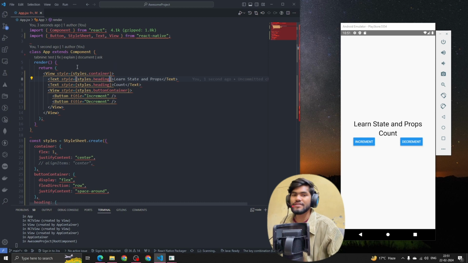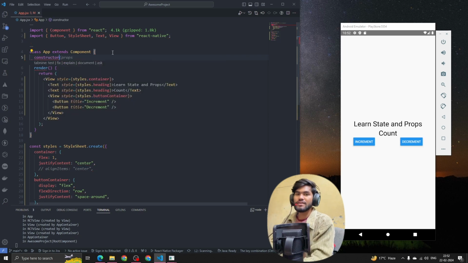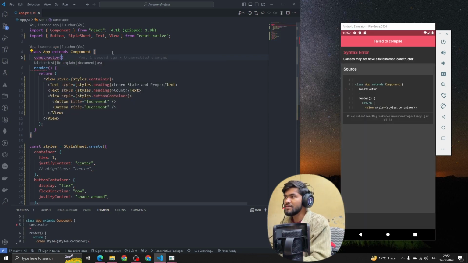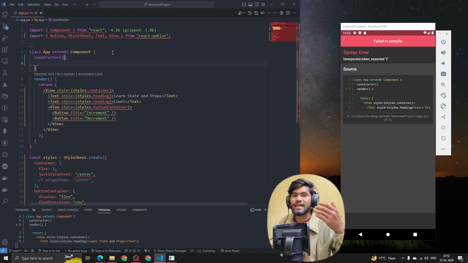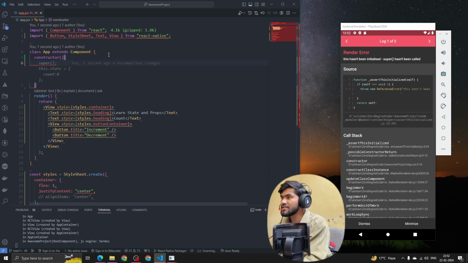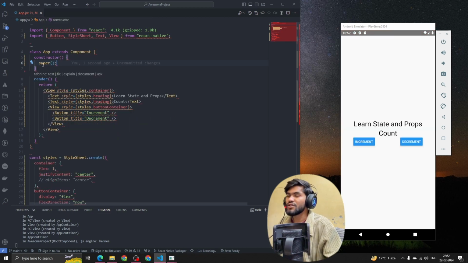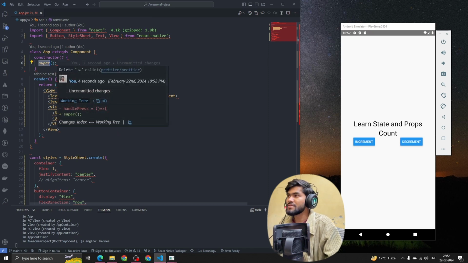So we're gonna create a one state, okay. Let's quickly create a state. How do we create a state? So we're gonna use a constructor method. When this constructor is called, basically whenever the class is going to initialize, at that point of time constructor will get called, okay. And we are getting an error that this has not been initialized, super. So whenever we have to call constructor, we have to call the super method inside it, otherwise we'll get an error. So what does the super method do? Basically it will get all the properties whatever this component provides, perfect.